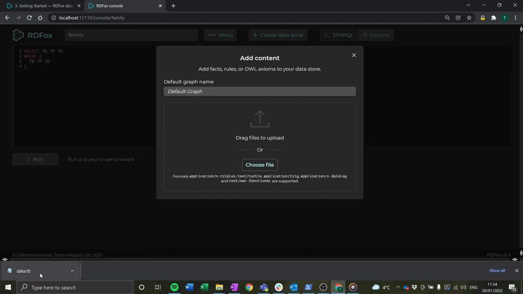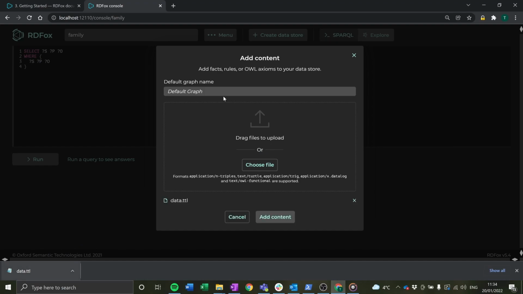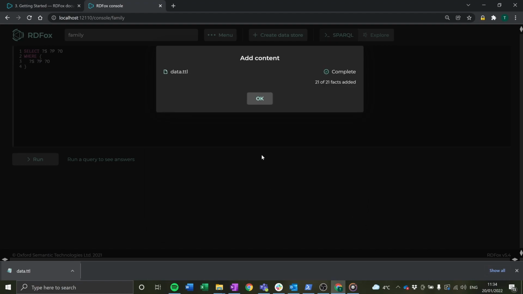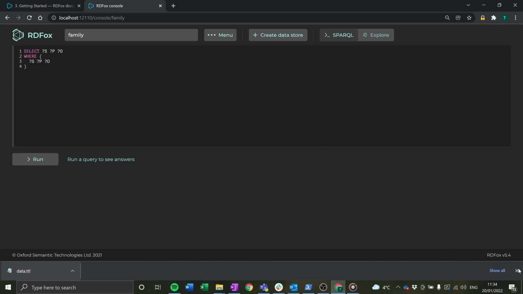Click and drag the data.ttl file that you just downloaded, and you'll see that it's being added to the default graph. Named graphs are supported, but we'll cover this in a separate video, as it's a bit more of an advanced topic. For now, let's leave it as is. Click Add Content, and OK to finalize the process.